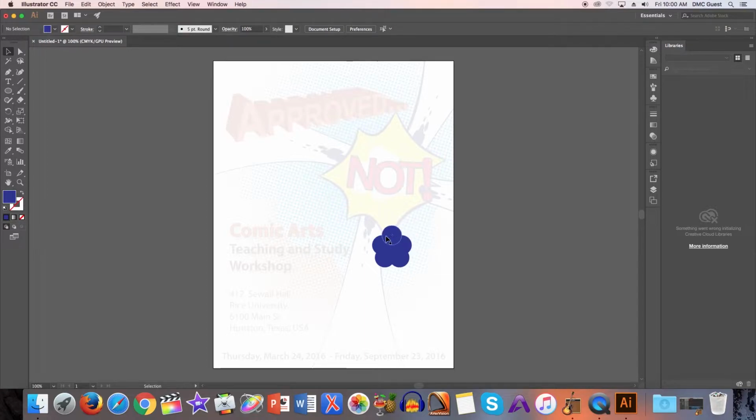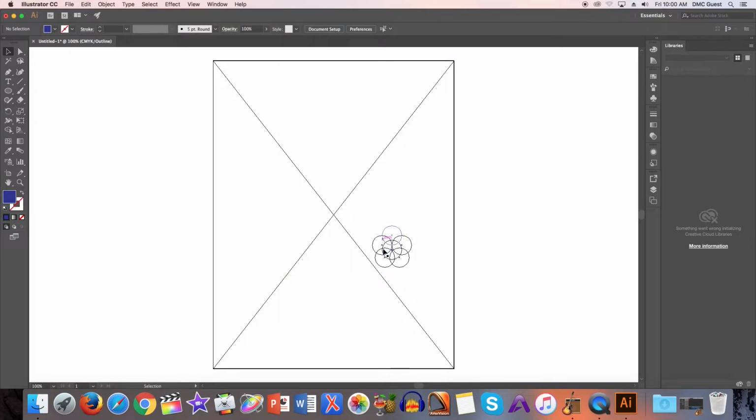And just to kind of see what's going on here, these are 6 individual circles. Now I can look at the actual outlines of the shapes in outline mode, and this is really useful later on. So if I go to View, Outline, you can see all of those shapes there. Okay.